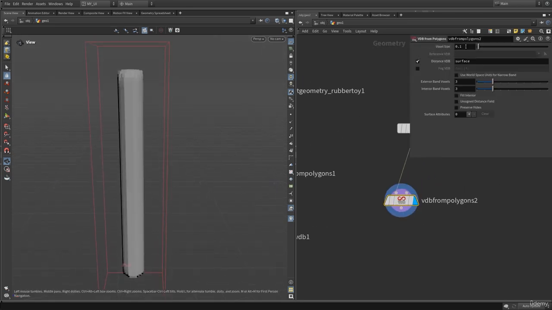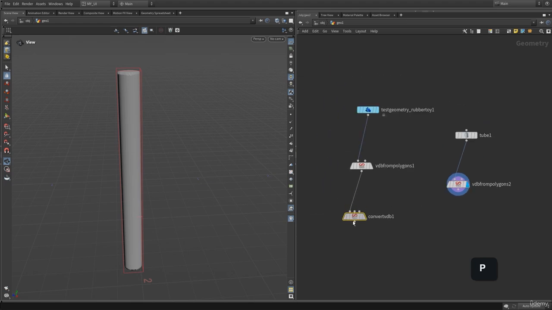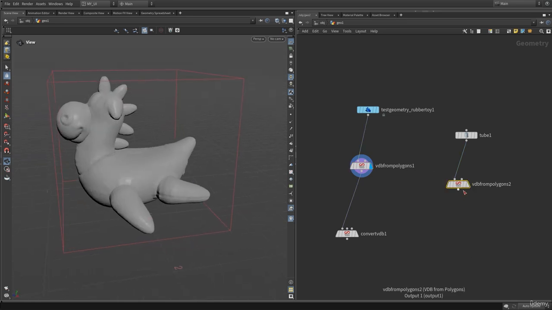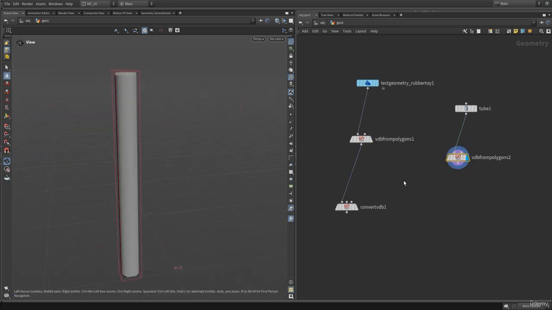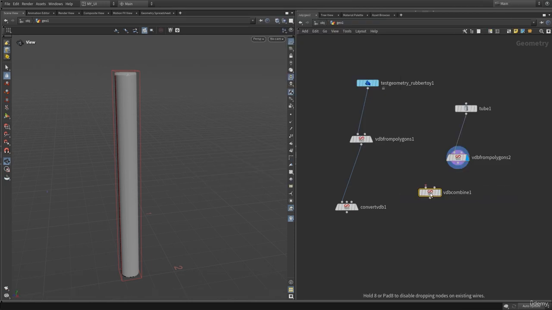And let's lower the voxel size. I'm going to lower this to 0.01 to add more resolution. Now we have these two volumes: this VDB from polygons, the rubber toy, and this cylinder. To actually combine these, we have a node called the VDB combine node. So let's add a VDB combine node in here.